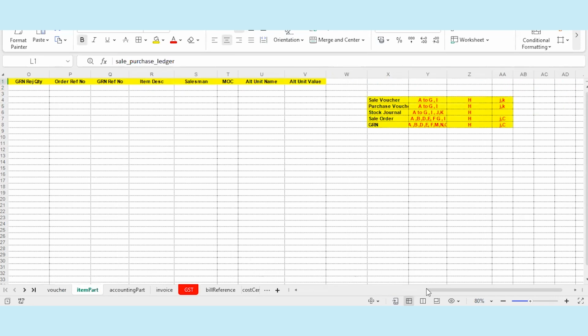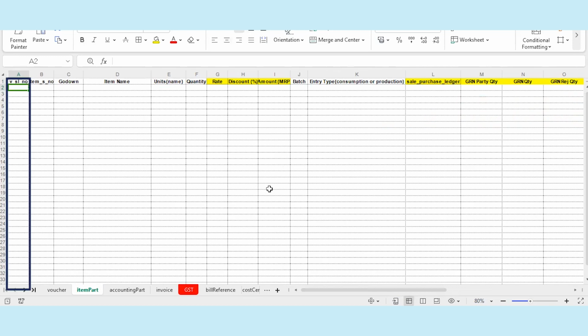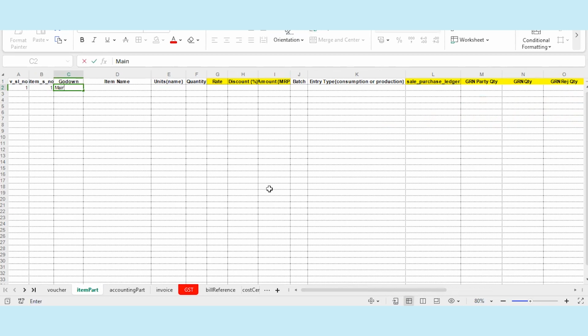Moving to the next sheet, item part. This captures the item details against the vouchers. As specified earlier, the sheets will be interconnected via the voucher serial number. Enter the voucher serial number as it is in the voucher sheet. Then enter the serial number for the item row. Now type the godown name. Enter the item name, units, and put the quantity and rate. In amount, MRP column, put the total calculated amount.